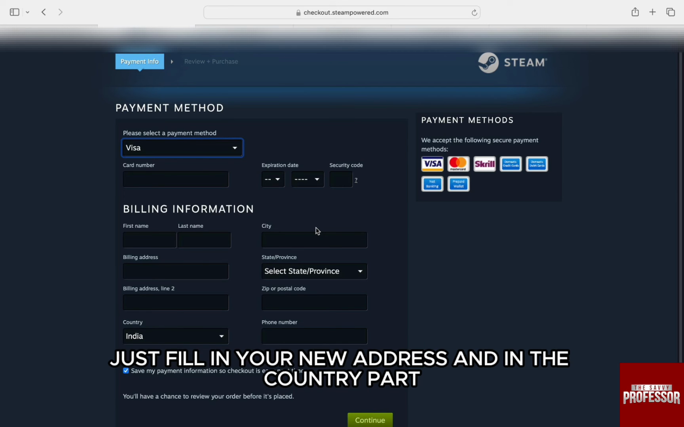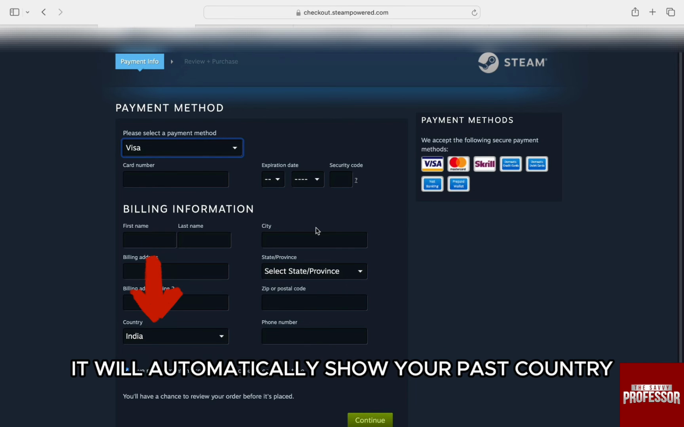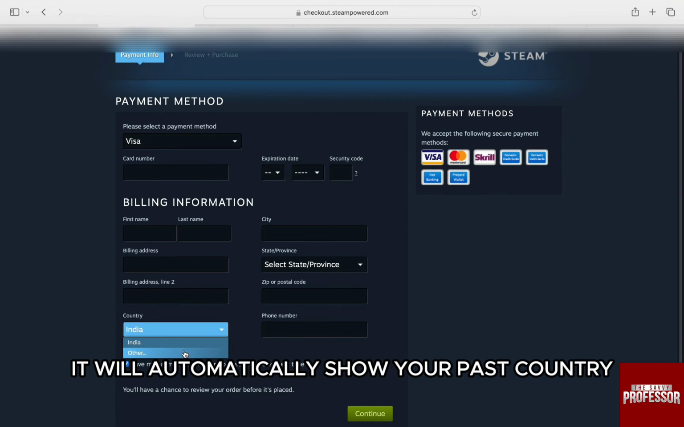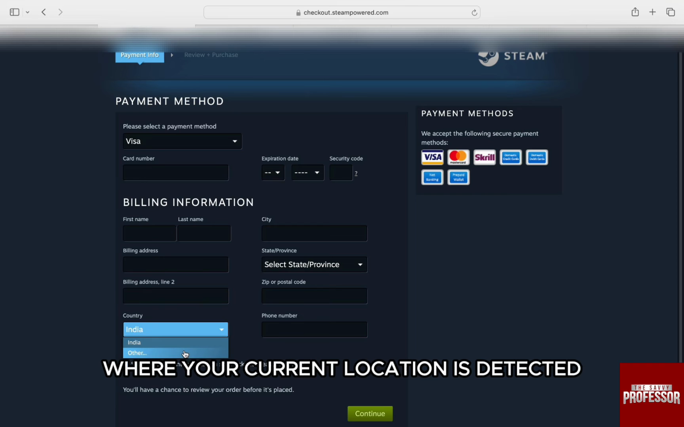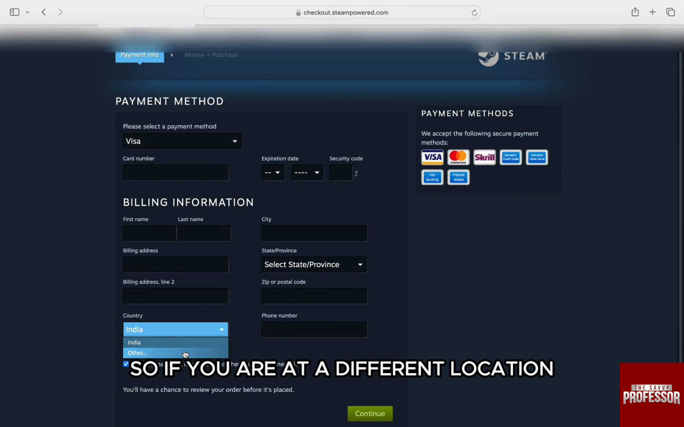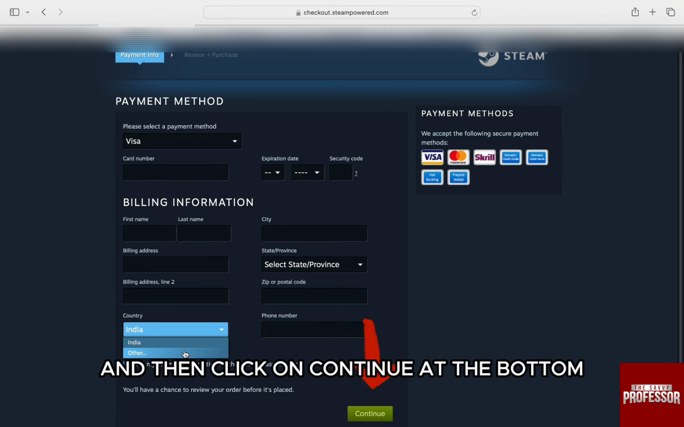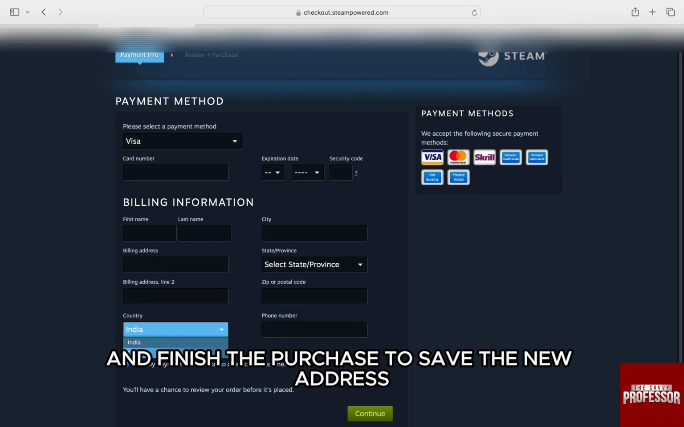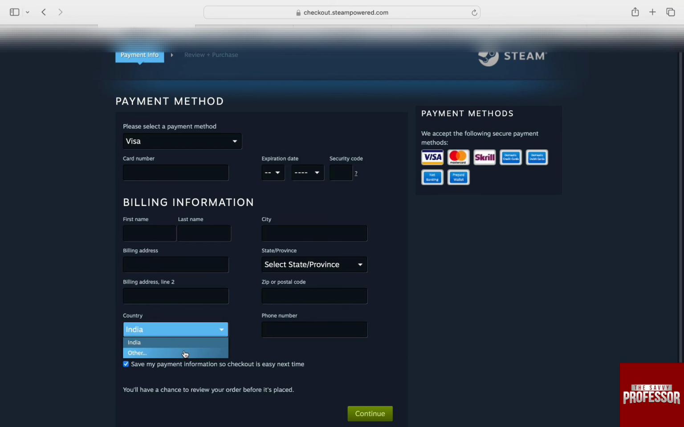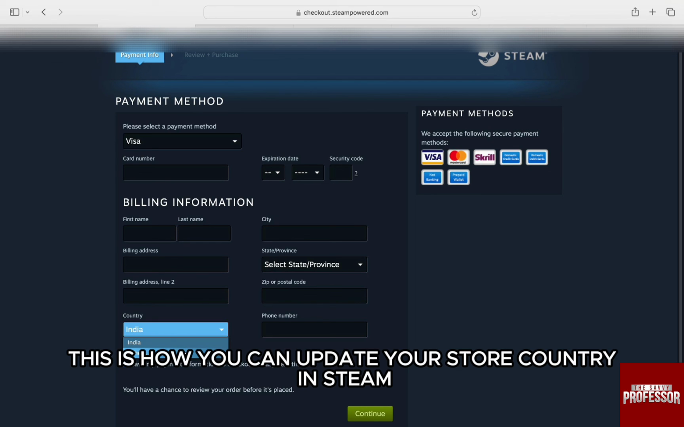Just fill in your new address and in the country part, when you click on it, it will automatically show your past country or your new current country where your current location is detected. So, if you are at a different location, just select the country and then click on continue at the bottom and finish the purchase to save the new address on Steam. This is how you can update your store country in Steam.